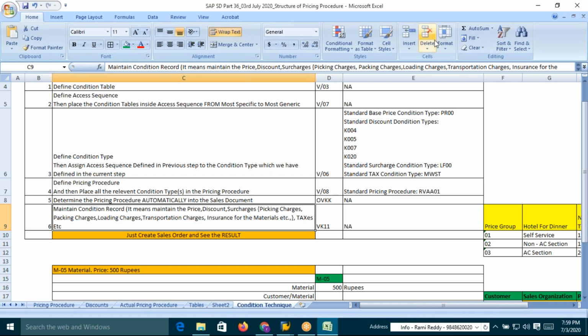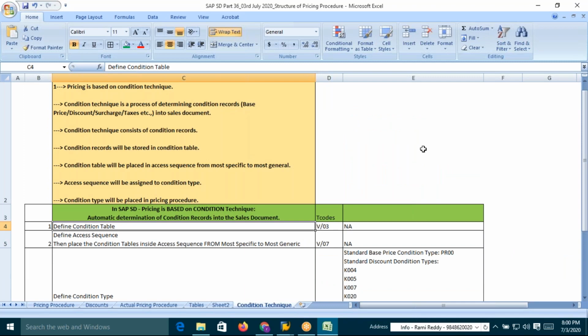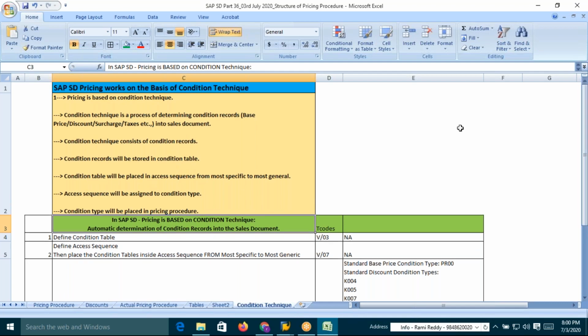So before winding up, do you have any clarifications on this condition technique? What is it? What is the T code? How, why are we doing this? So now you read this, it will be very easy for you. That is the reason why I did not try to explain initially. Now if you say condition technique consists of condition records, which are stored in condition tables, and so on, now you can understand easily. So if you have no questions, we can wind up the class for the day and we will start on Monday only.